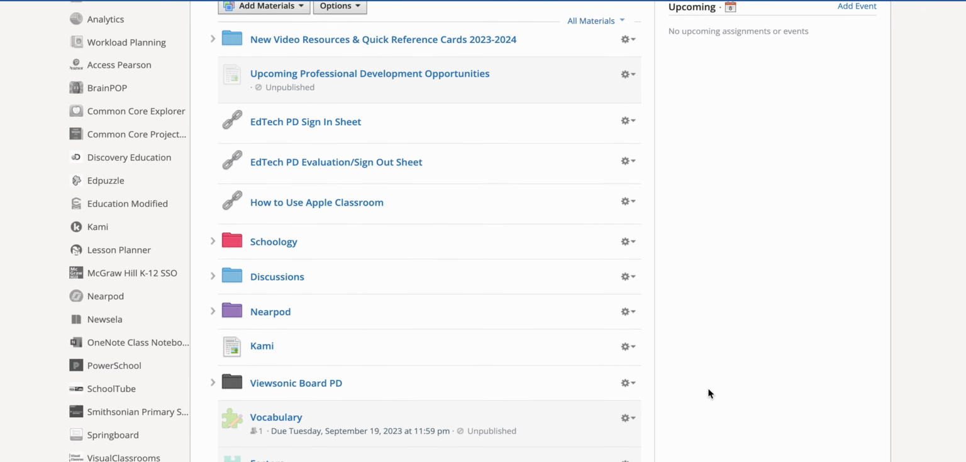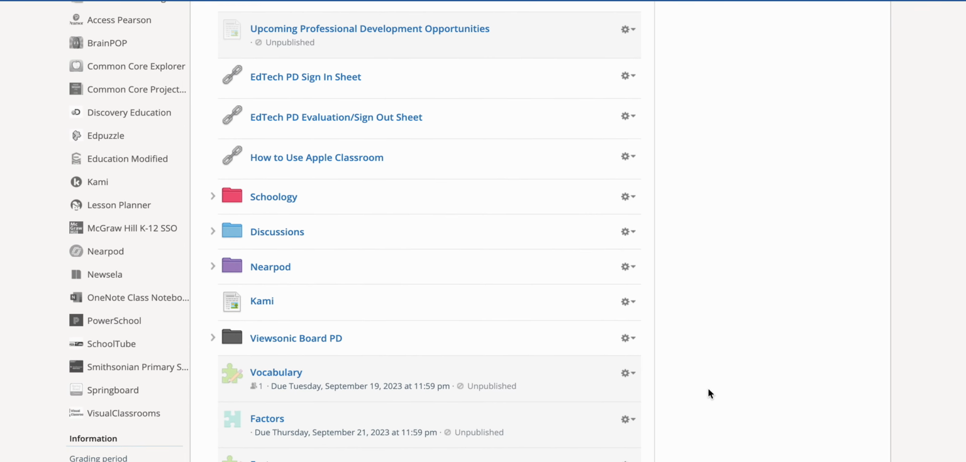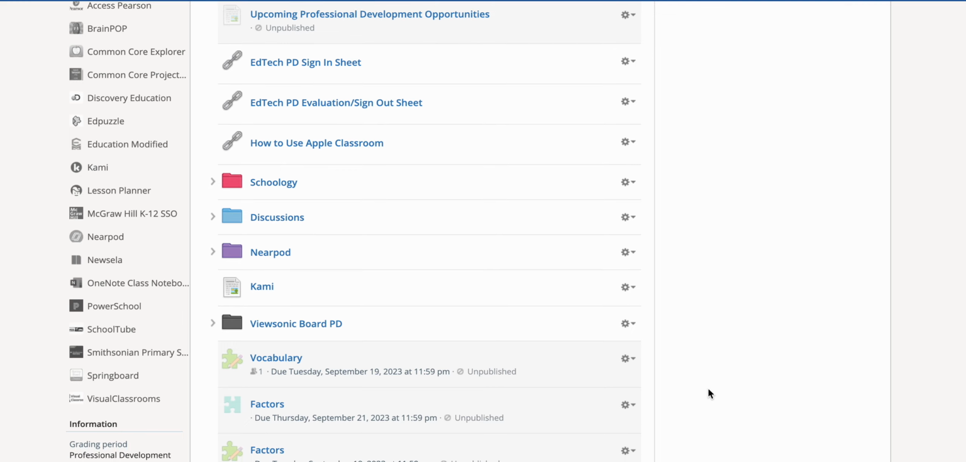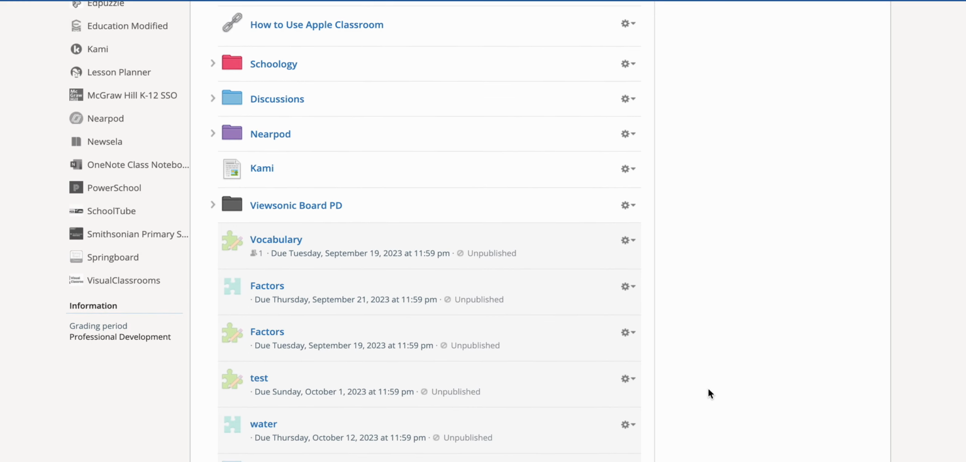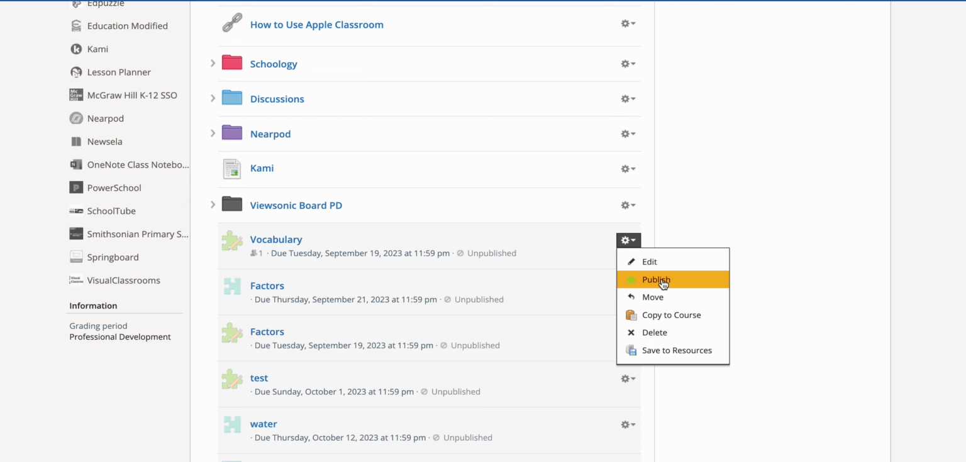Today we're going to look at two ways on how to post-date Schoology assignments for students. The first way is once an assignment has been created, click on the gear next to the item and you can choose to publish or unpublish.